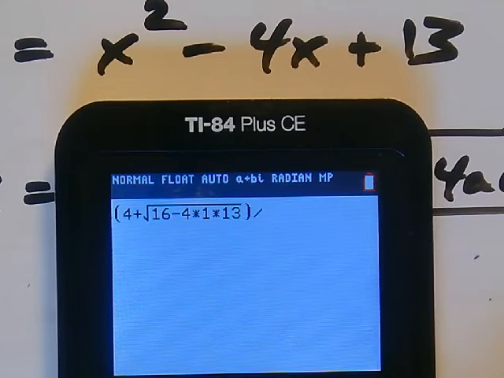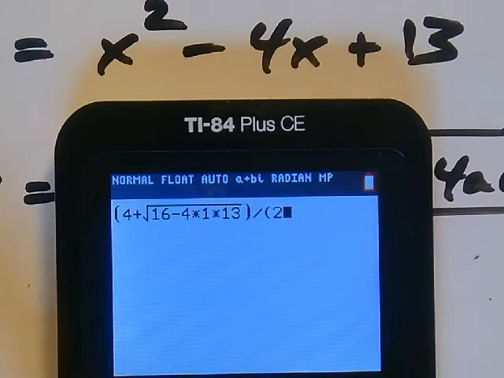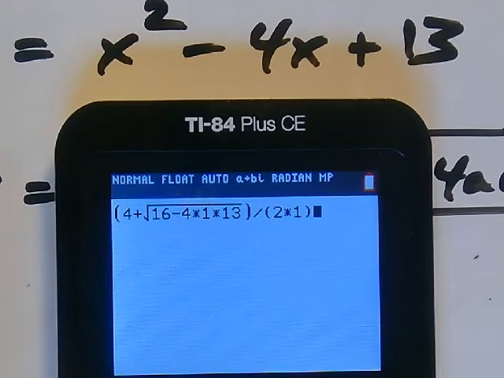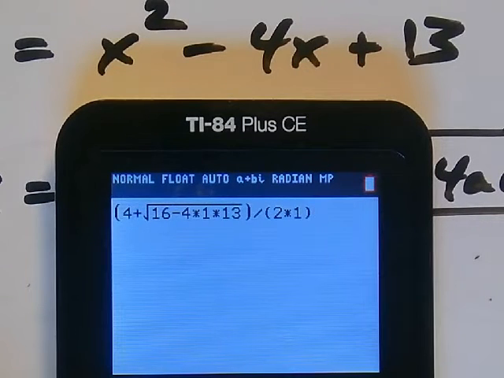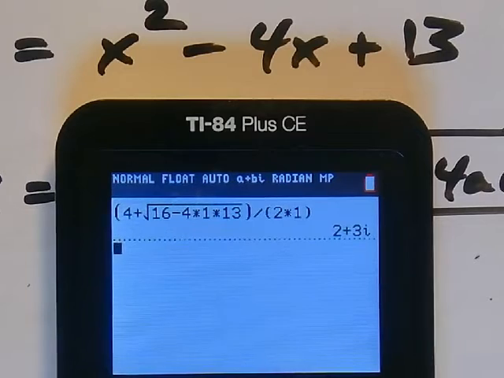Now I don't have to do this, but just for emphasis, I'm going to put a parentheses here. 2 times a would be 2 times 1. Normally I would just divide by 2 and avoid all those extra things I put in there. And I'm going to get 2 answers here. Or actually, one answer. And there it is, 2 plus 3i.